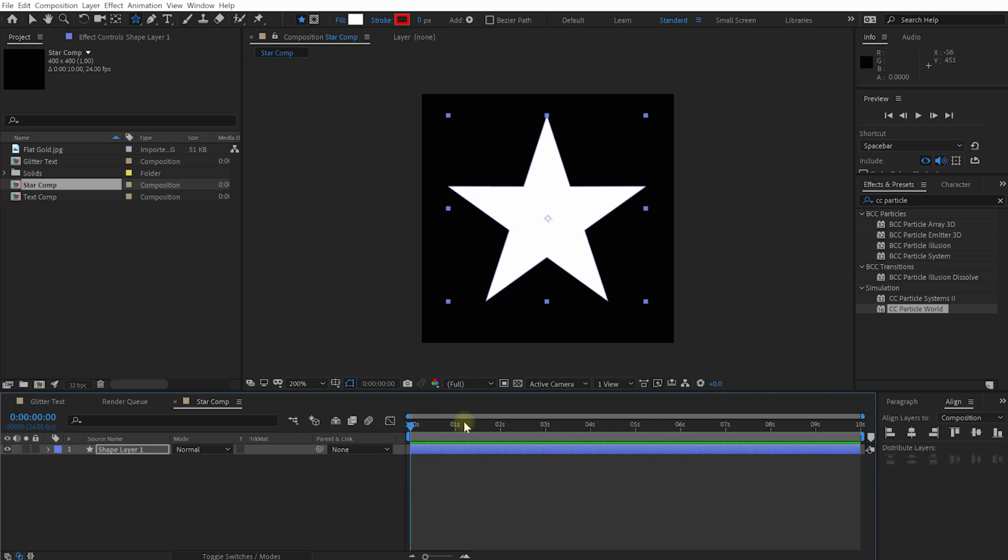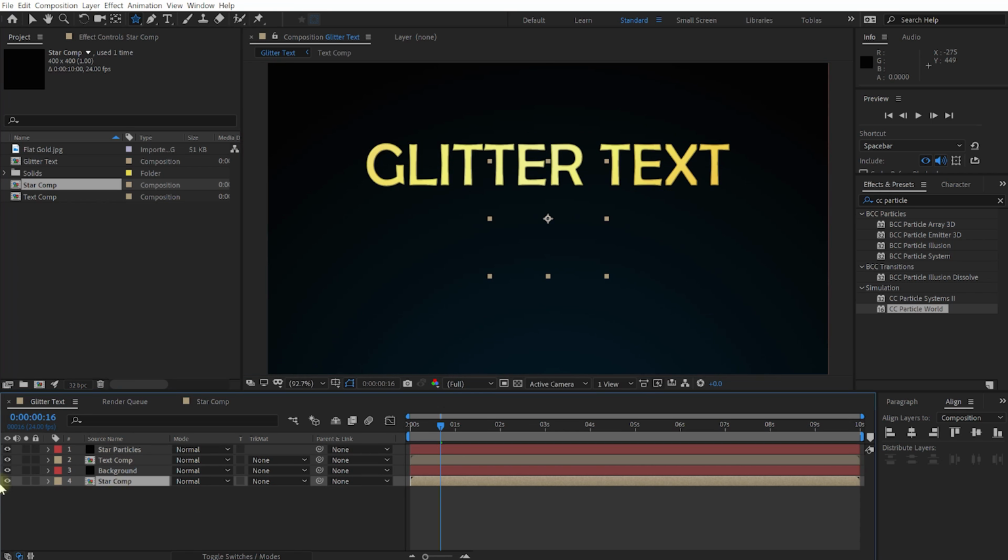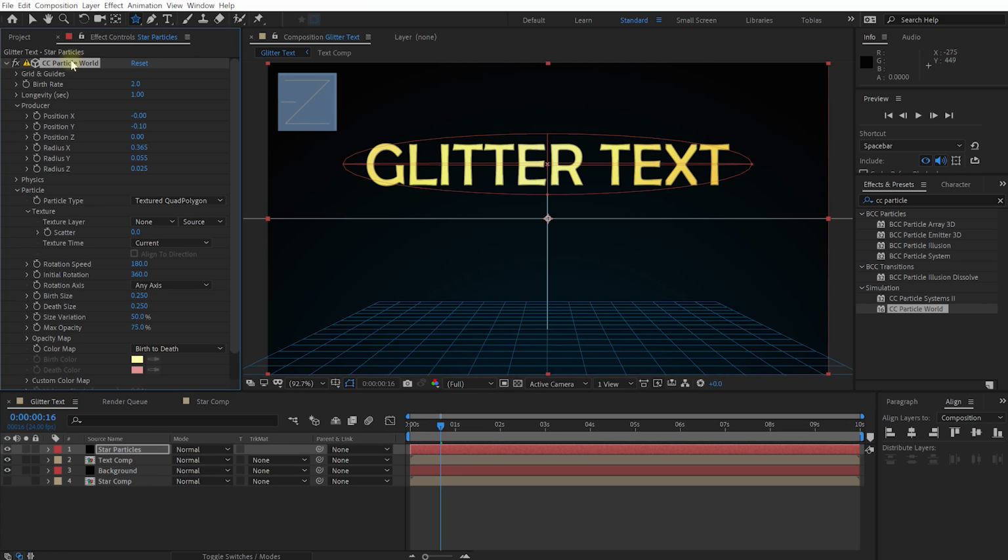Now we could add all sorts of animations or effects right here and all of the star particles would follow those animations and effects, but let's just keep it nice and simple for this tutorial. Let's return to our glitter text composition, grab the star comp we've just created and drop that into our glitter text. We can actually hide the visibility of that. We don't actually need to see it. Let's reselect our star particles layer. Come to the effect controls, where we have the CC Particle World effect, reselect the effect, and now under the particle settings, we can actually change the texture layer here over to be our star comp.